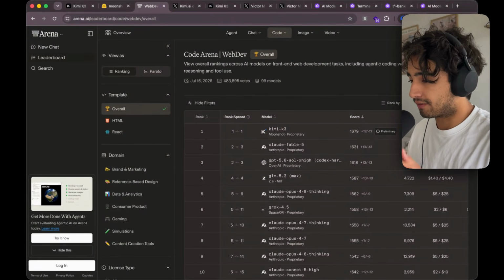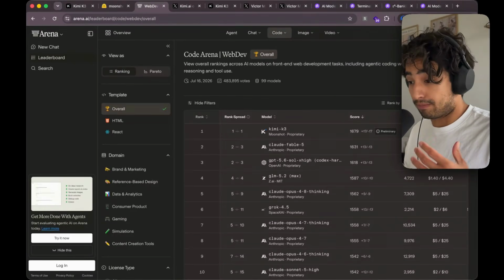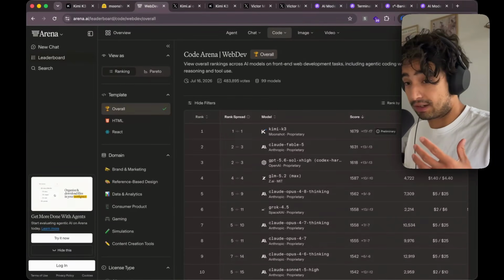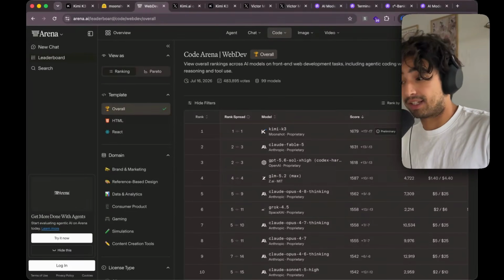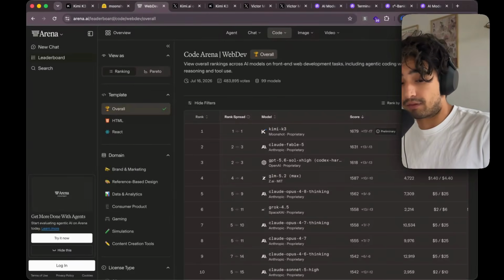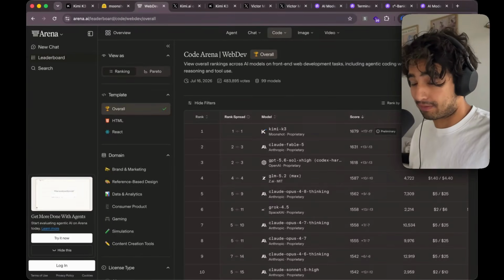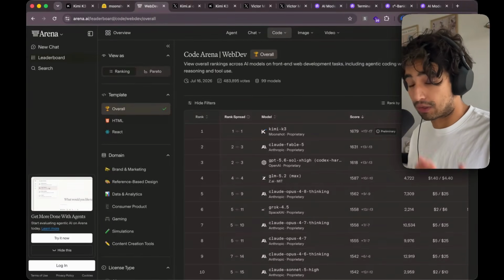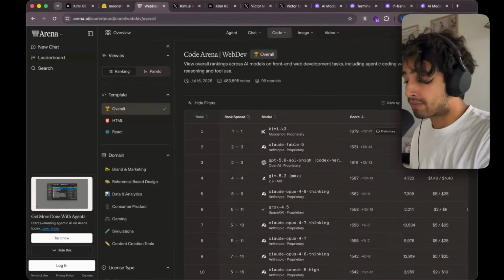So let's take a look at the benchmarks now. All right, so now let's take a very quick look at the benchmarks. Of course, these benchmarks ask the different models to complete different tasks, and then we measure whether or not the models were capable of solving the tasks and the quality of the tasks that they solved. And then we just rank them by quality and whether or not they were able to complete the maximum number of tasks or not.